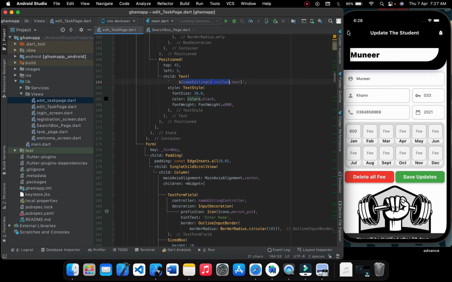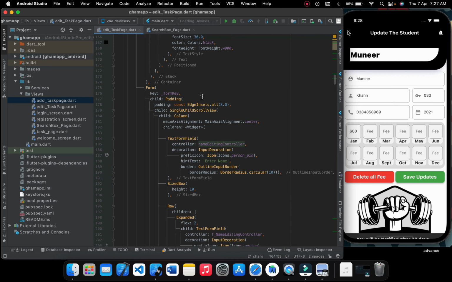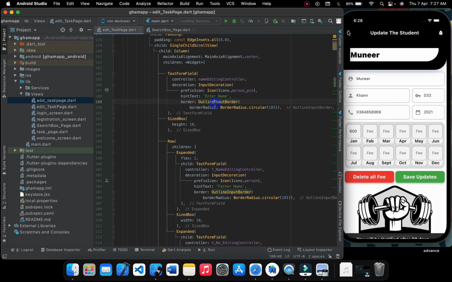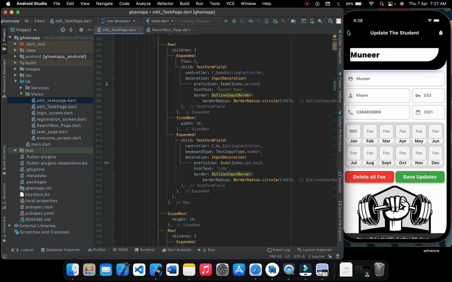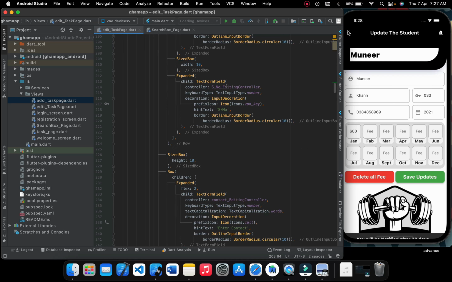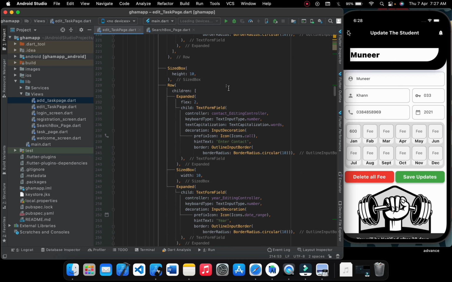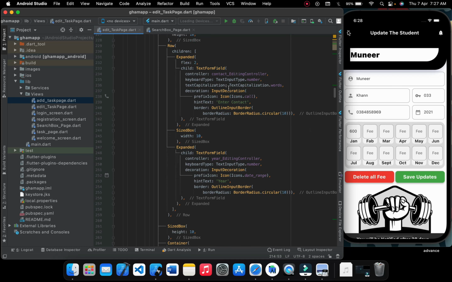We extract the exact things in the text fields. Okay, go. Further name, we extract the further name. Okay, go down again, contact editing controllers.